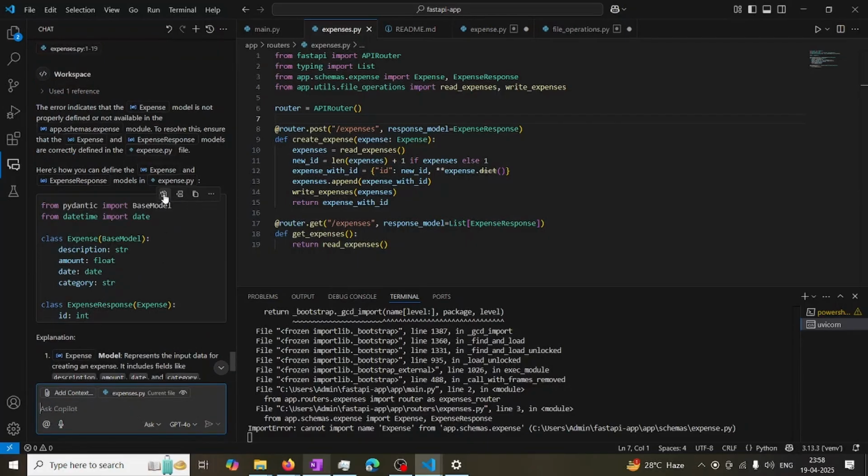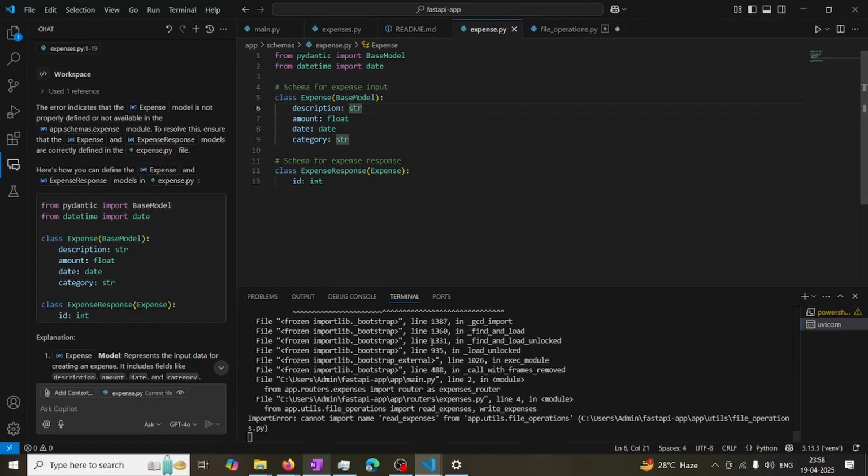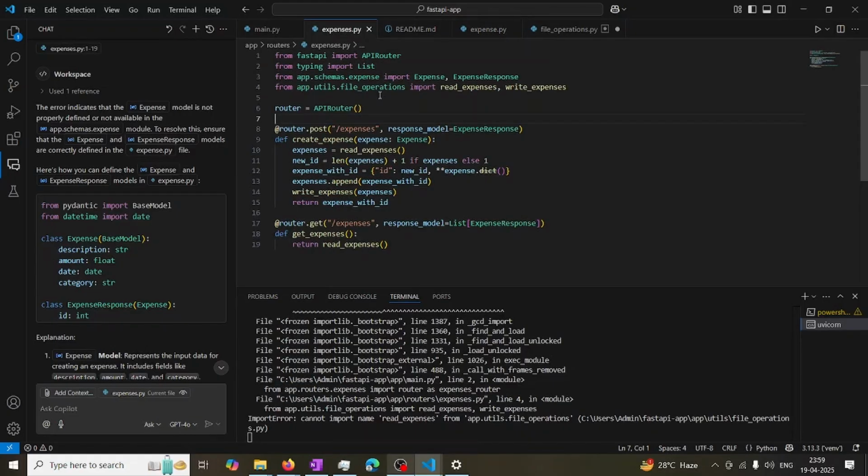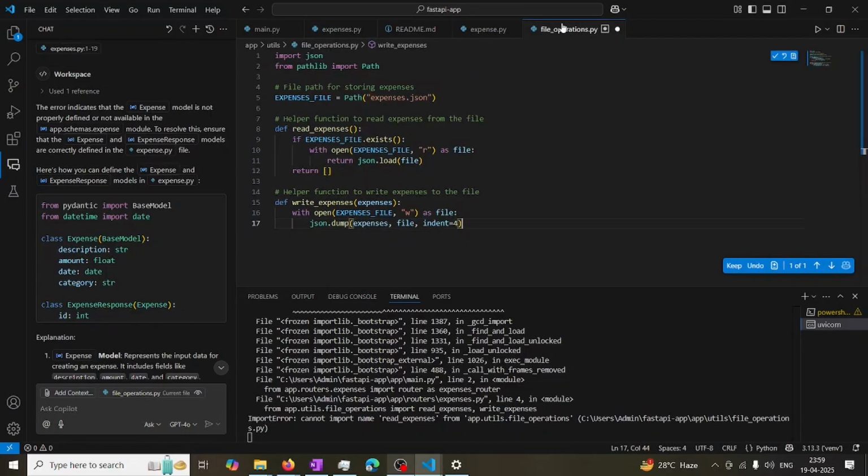Okay, let us try to apply the fixes. The application is reloading. Now there is still some other issue that we are getting. Let us quickly look into that and fix it. Now there is an import error when importing data from the file operations util. Let us quickly verify what is going on.